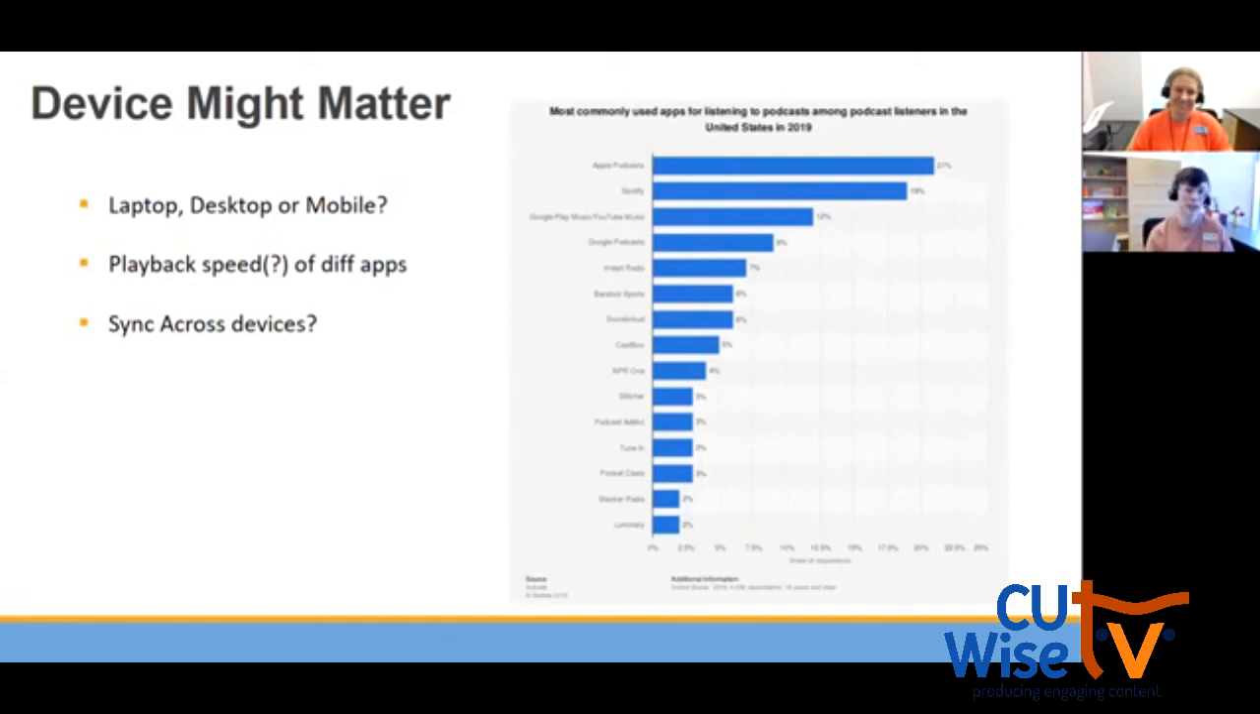So your device might also matter. You'll see that little chart there on the right side, the most commonly used apps for listening to podcasts among podcast users from 2019. It looks like Apple Podcasts was the number one, and then Spotify, and then it says Google Play Music. That's no longer a thing anymore. It's Google Podcasts, but that's a pretty popular format.